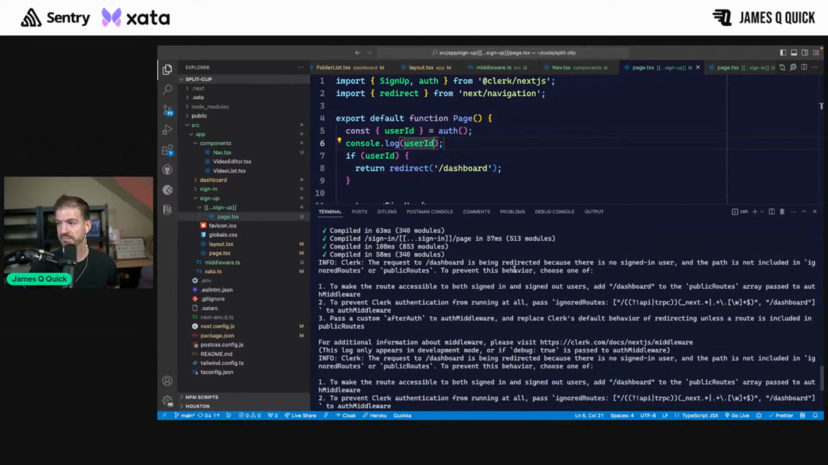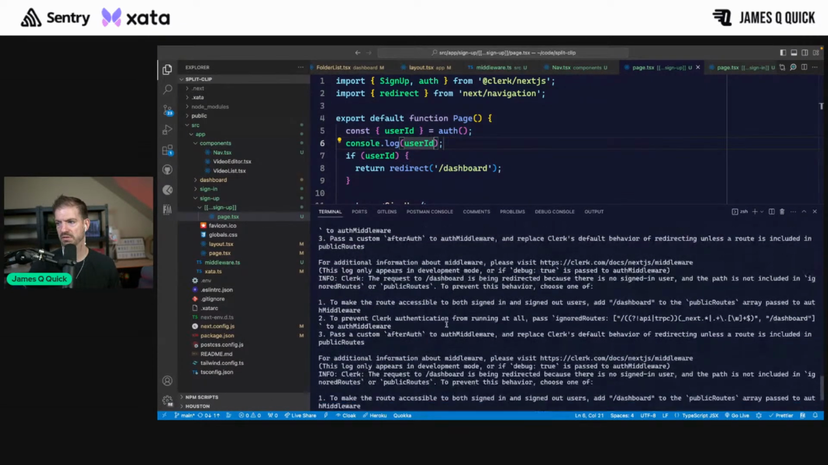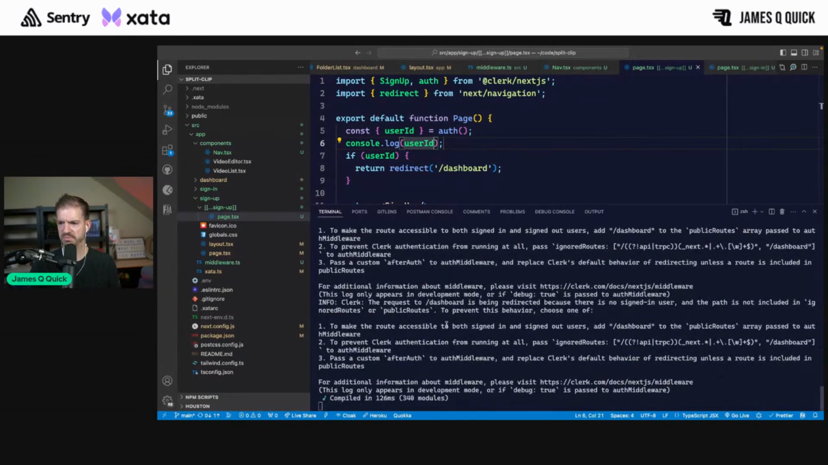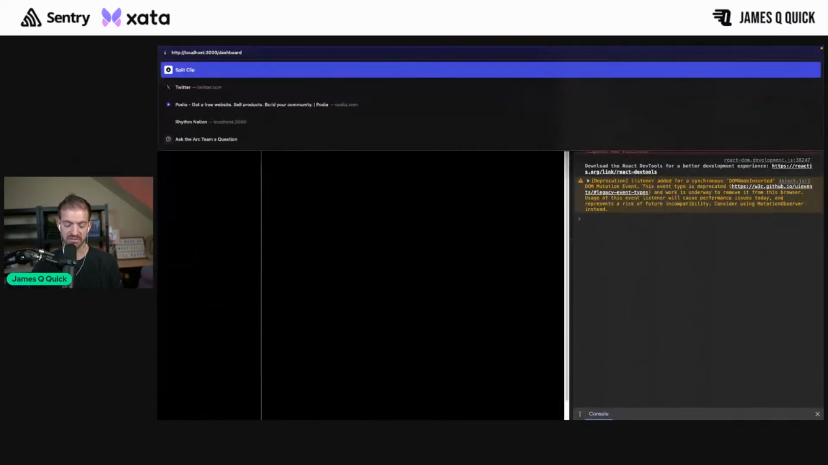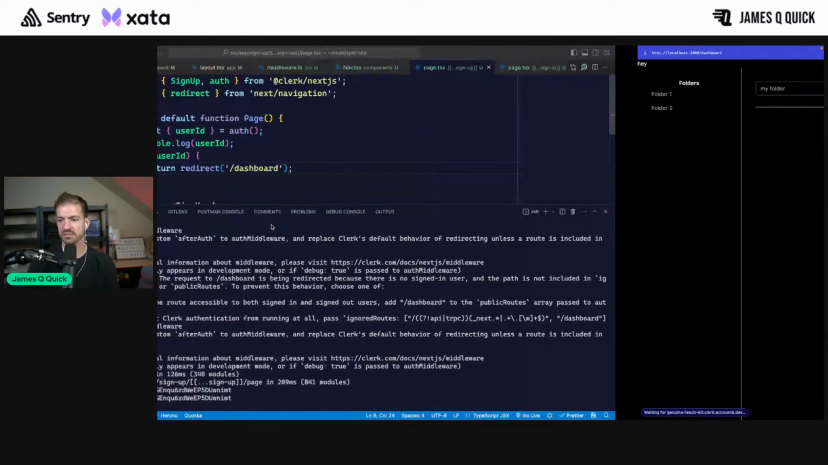So, no sign in user in the path. Yes, to make the route accessible to both sign in. Yeah, I don't want that to prevent authentication from running at all. Okay. After auth, okay, so that's just the same type of stuff. But did this not? Oh, I went to the sign in page. I should have gone to the sign up page. So this should give me access to the user ID.